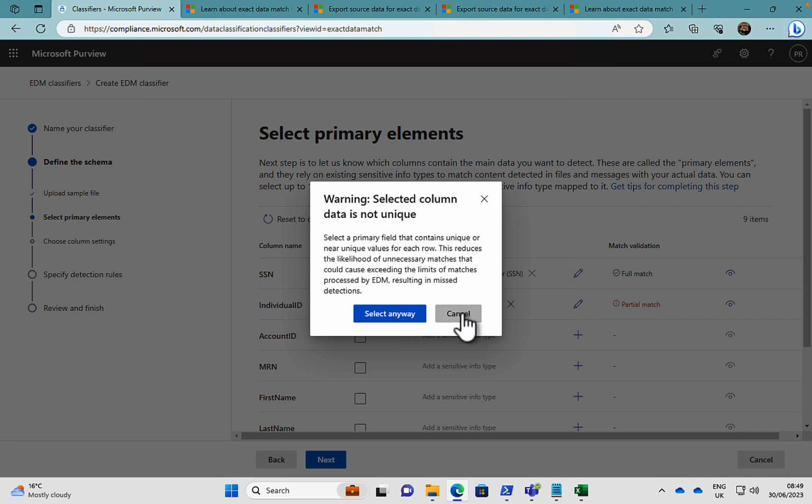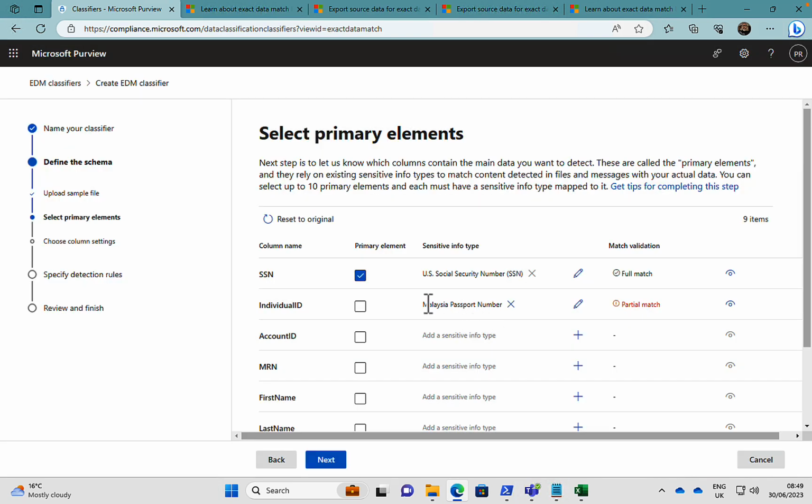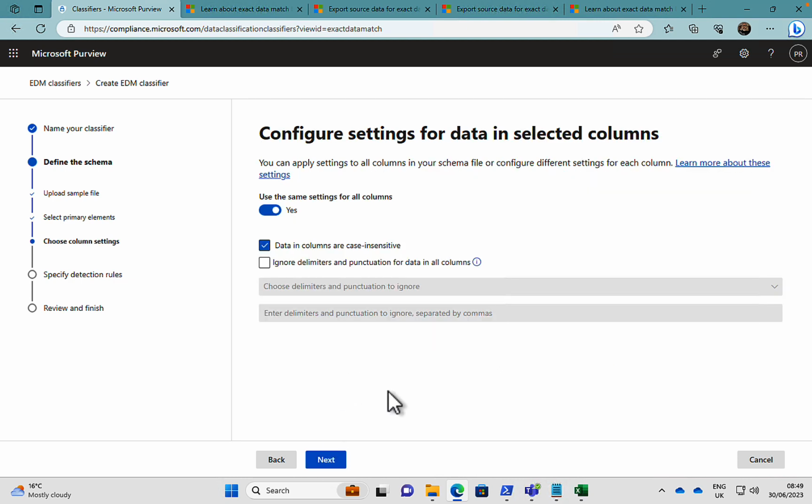So now that I've got that warning, I kind of don't want to proceed with selecting that one. So I'm going to leave that one unselected. And now I'm going to proceed on to the next stage of the wizard, which is to configure settings for data in the selected columns. You can apply settings to all columns in your schema file or configure different settings for each column. Learn more about these settings. Yes, please, we'll have that for our description.